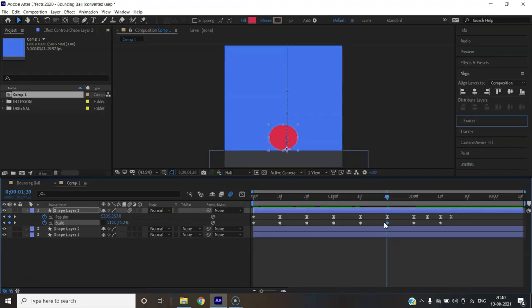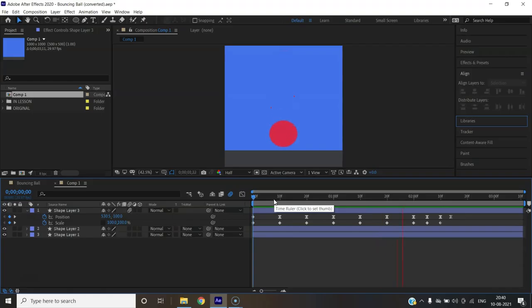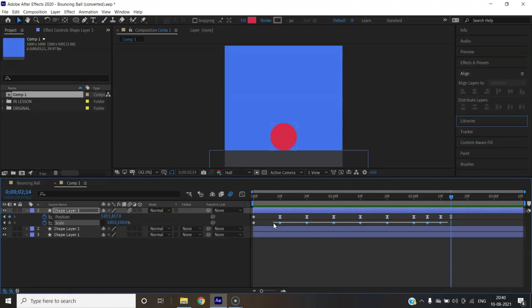And just copy this. Bring it here and paste it. And make this around 99. Again, you can change it if you want. I just don't want to change it. So if I just play it, you can see a bouncing ball, but it still doesn't look that great. So for that, I will click F9 to make it easy ease.